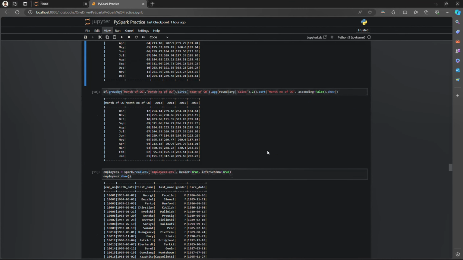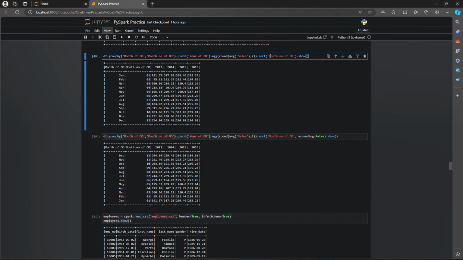Now df.groupBy, that's another example, the same thing. Let's say I just want to sort it in descending order, then ascending equal to false.